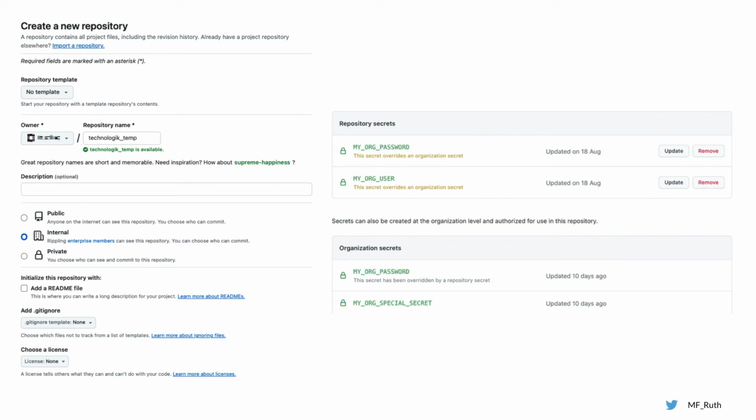Anyway, okay. On the left side, we have the process of creating a new repository. This is an example of me creating a Technologic temp repo. And on the right side, once we've created this and gone into the GitHub Actions section and looked at the secrets, we can see that just by default, it has access to a couple of things.